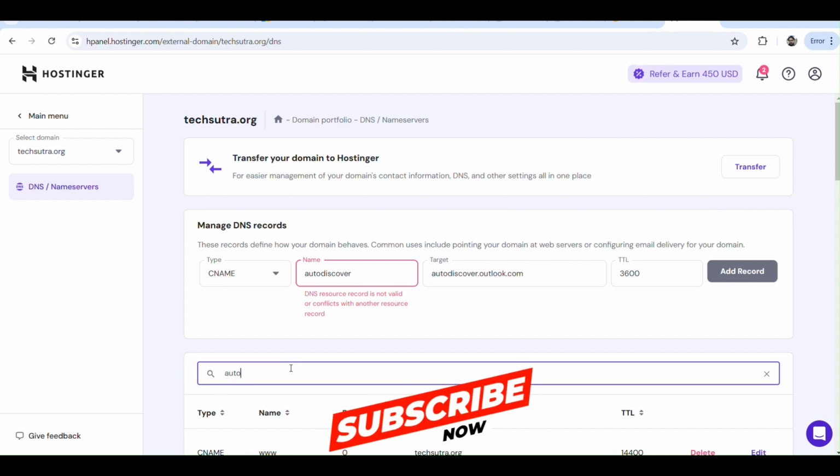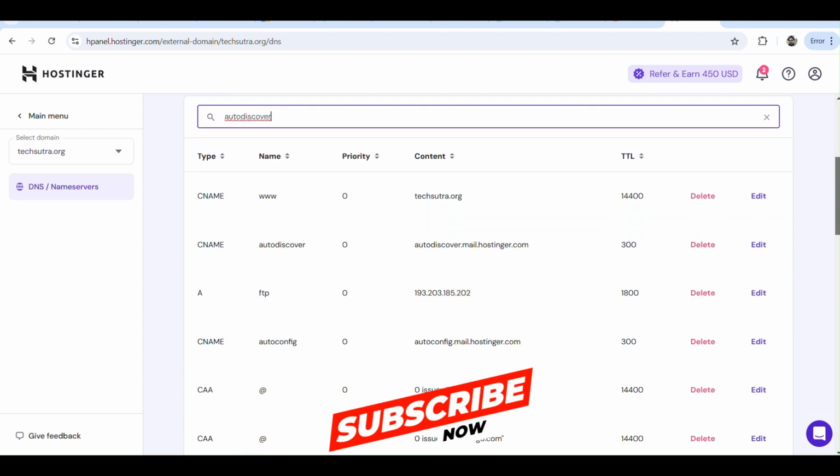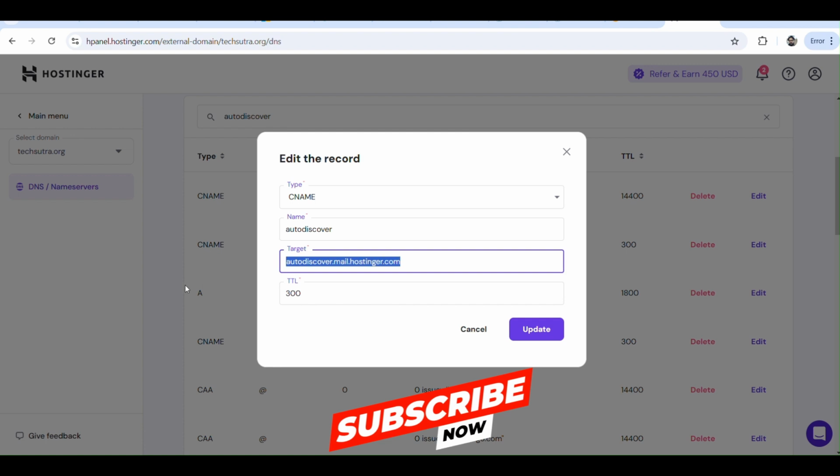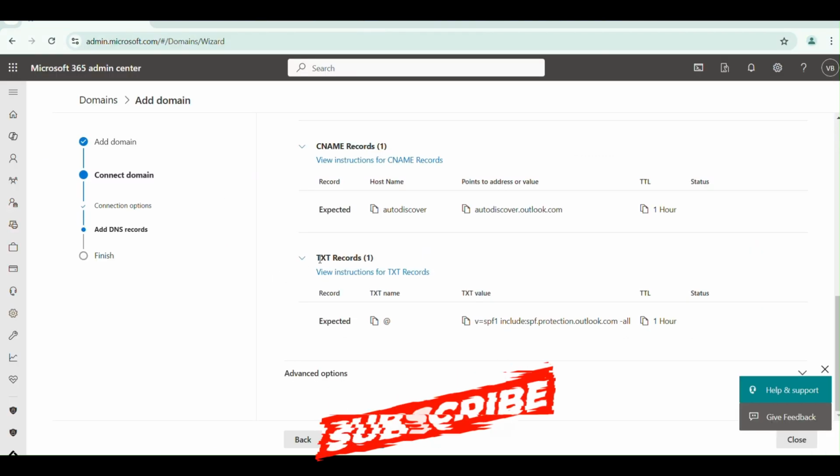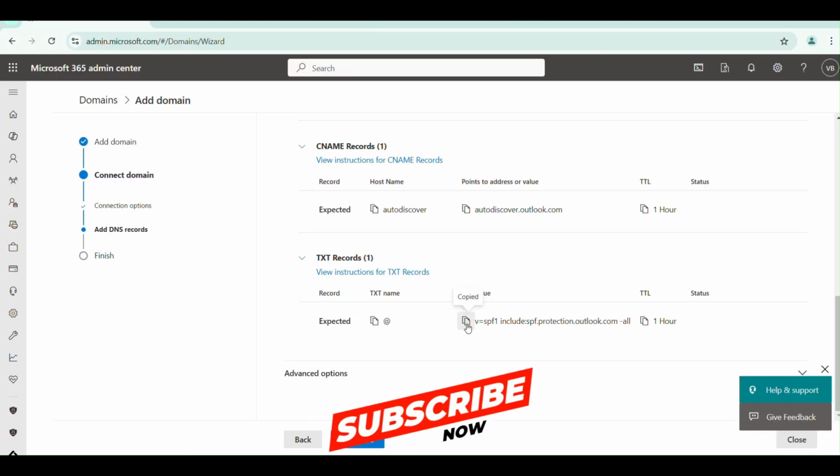So let's check. Autodiscover. Scroll this down, and it says it's already used with the hosting mail service. So let's edit it. Add our value and 3600. Update. DNS record added.